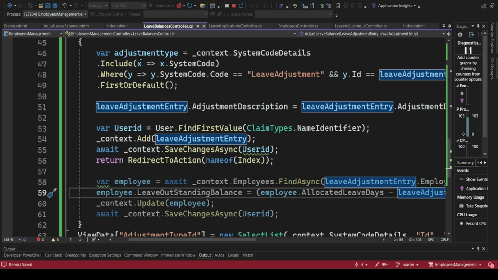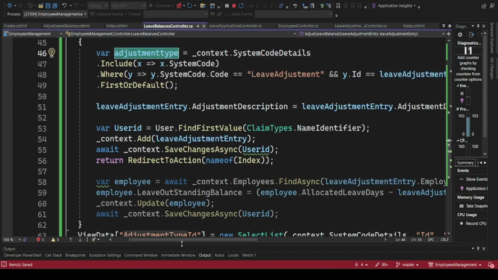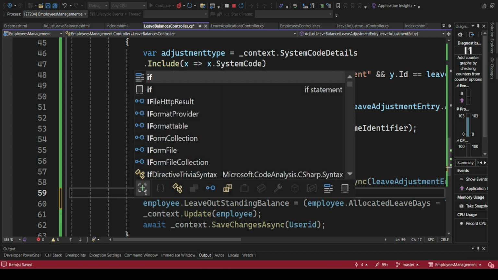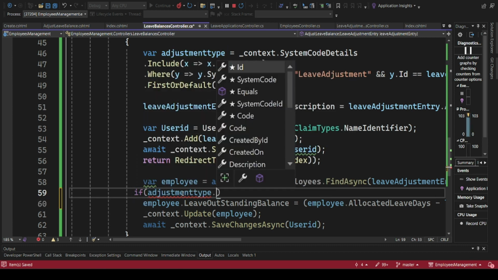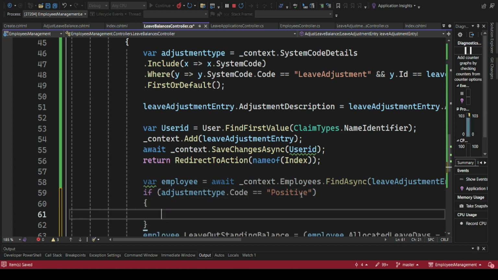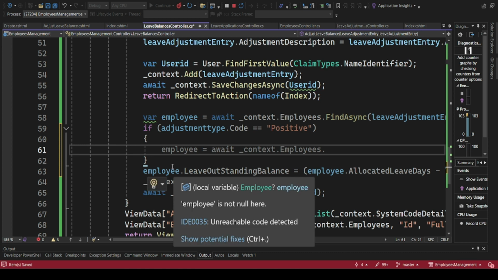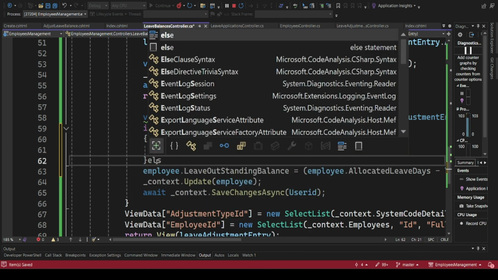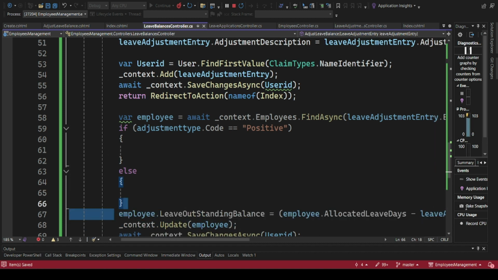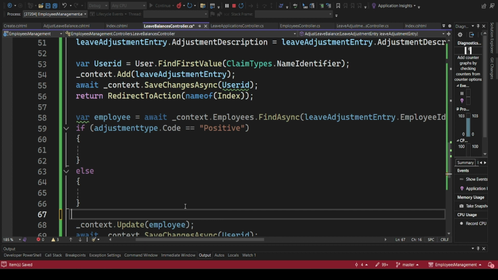So we should be able to take this and say if this dot code is equal to positive. This is when HR is doing a positive leave adjustment. If the leave adjustment is positive, we should do that. Else, you can only do two things: a positive adjustment or a negative adjustment.